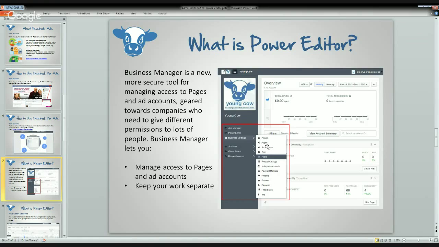and info. But the key links that I want you to focus on really are the top ones here, and in particular Power Editor, which is the one on the left underneath Ads Manager. Power Editor is where the magic happens.